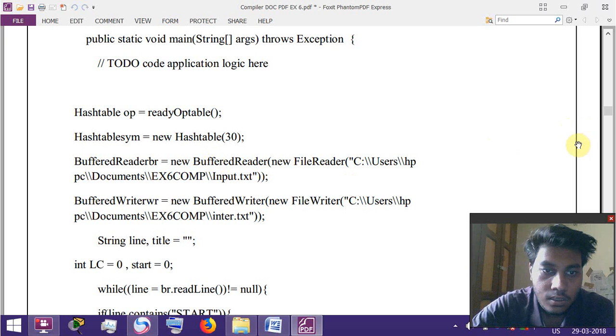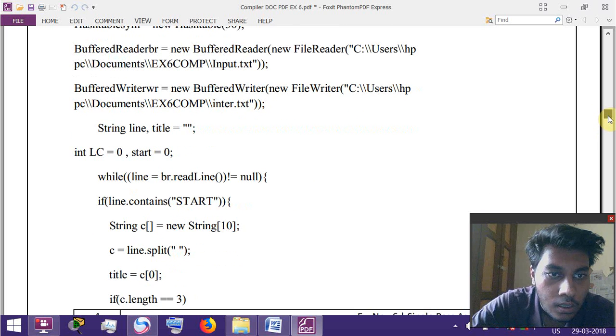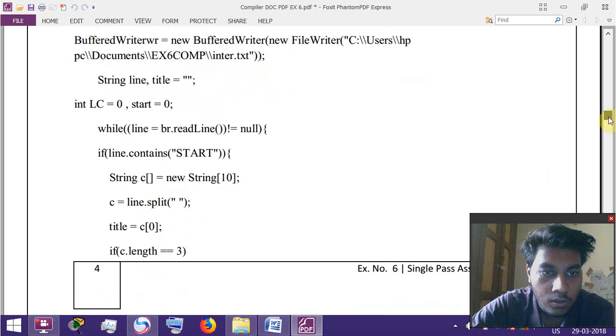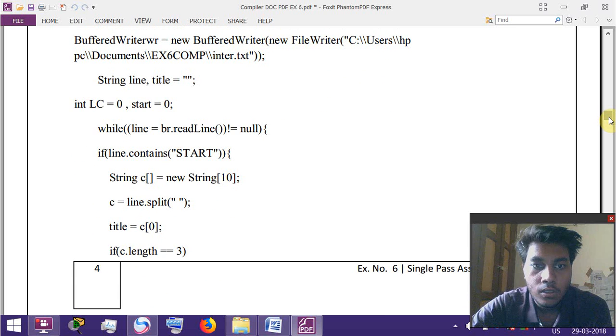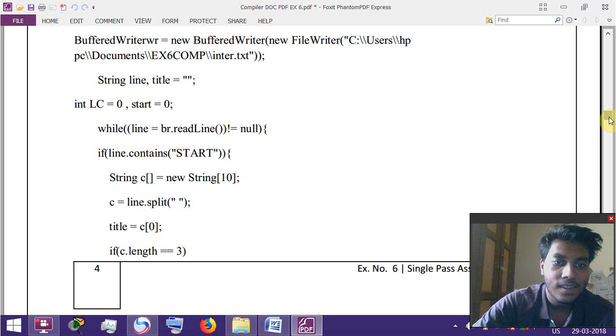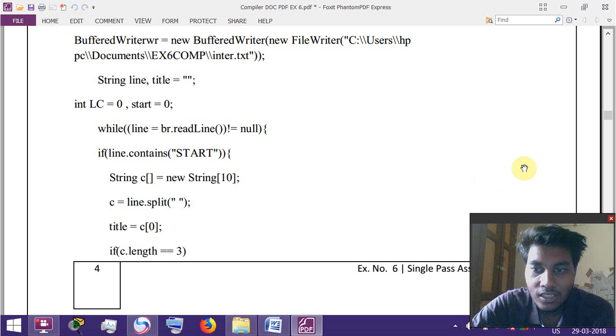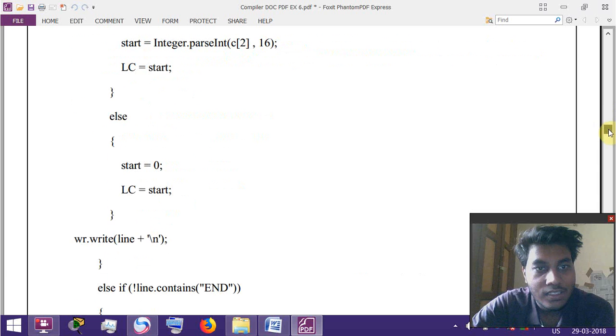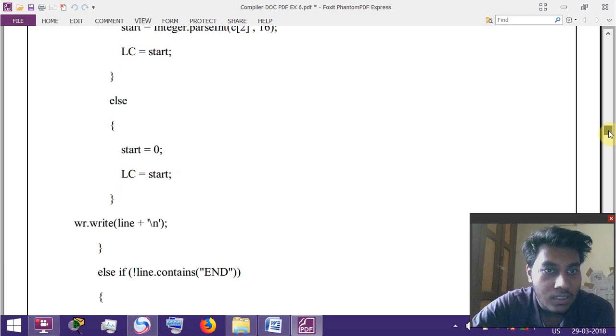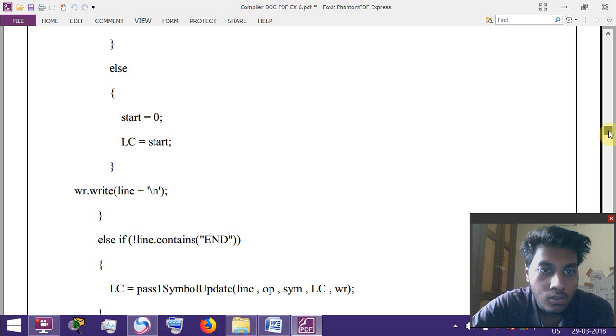Then we give the BufferedReader statements to enter the documents. String line, title is given. Int LC equals 0, start equals 0, while line equals br.readLine not equals null. If line contains START, string C equals new string of 10, C equals line.split, title equals C of 0, if C.length equals 3, start equals Integer.parseInt C of 2, 16, LC equals start, else we give start equals 0.